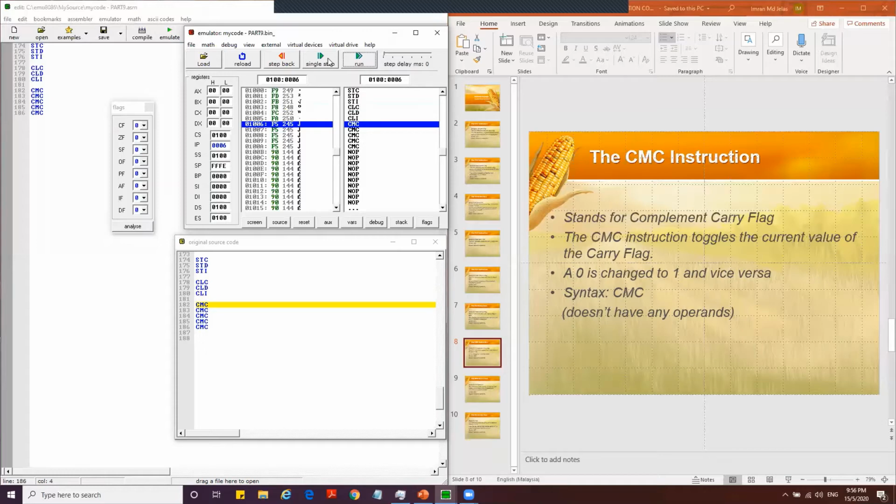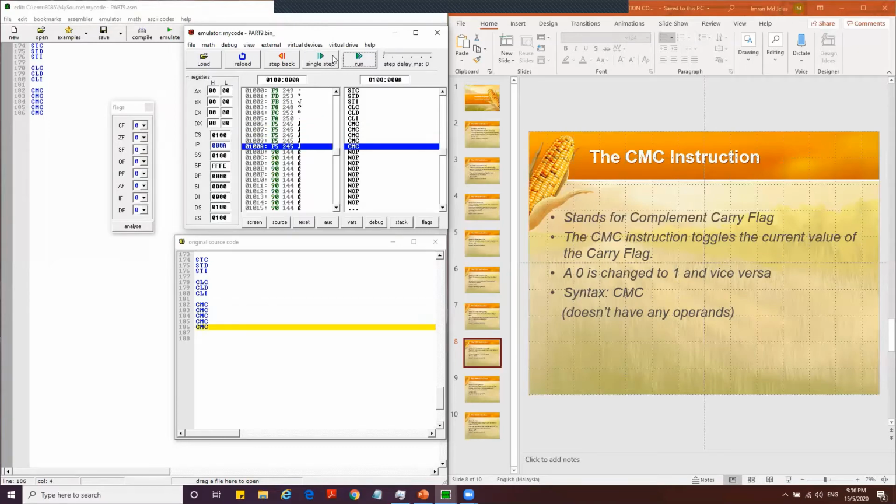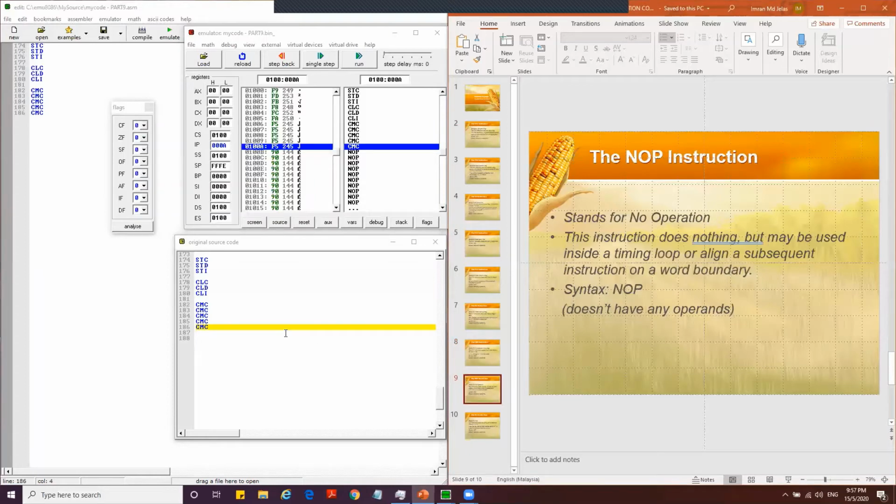Aside from setting and clearing, we can also use complement. That means if we don't know what the value is, we just want it to become the opposite of the value. So now we're going to complement our carry flag. Carry flag 0 will become 1, become 0 again, become 1, become 0. So that's the use of complement. The next instruction is no operation.